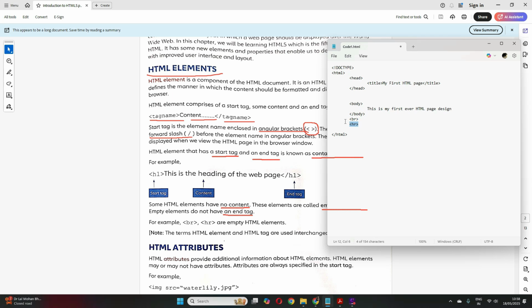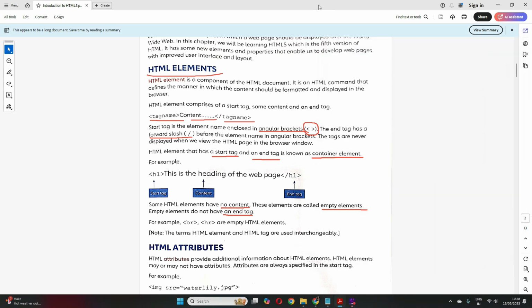So container elements and empty elements. Container elements will have a start tag, end tag, and some content. And the empty elements will only have the start tag. And remember one more thing, we can use HTML element and HTML tag interchangeably. They both mean the same. If I say HTML element or I say HTML tag, they both denote the same thing. Clear?